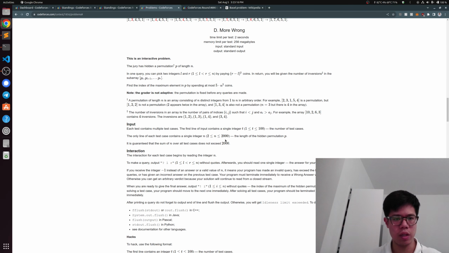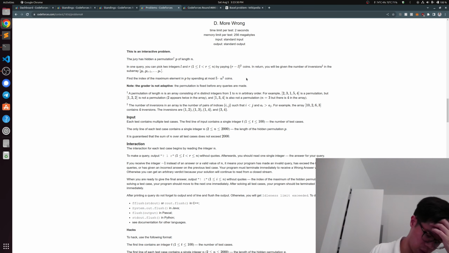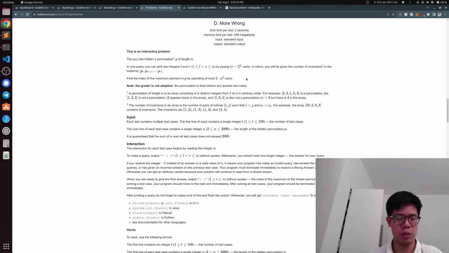All right, let's talk about problem D. Okay, so you get the number of inversions in the array, and then each query costs this much, and you want to spend at most 5 n squared coins. The first thing I thought about was, how can I solve this problem not worrying about the coins? If I just do as many queries as I want, how do I solve the problem? I need to find the max value in the array.